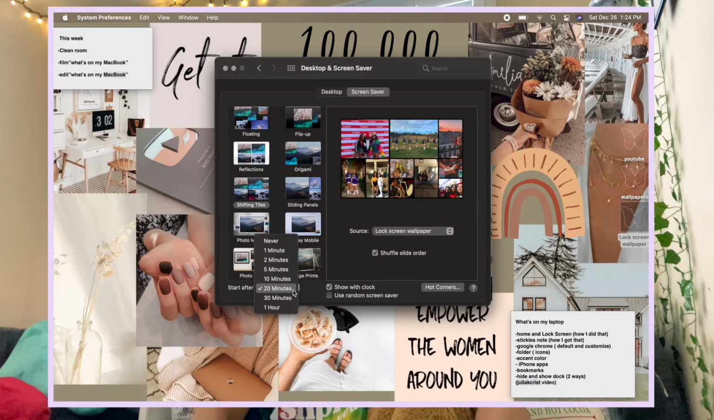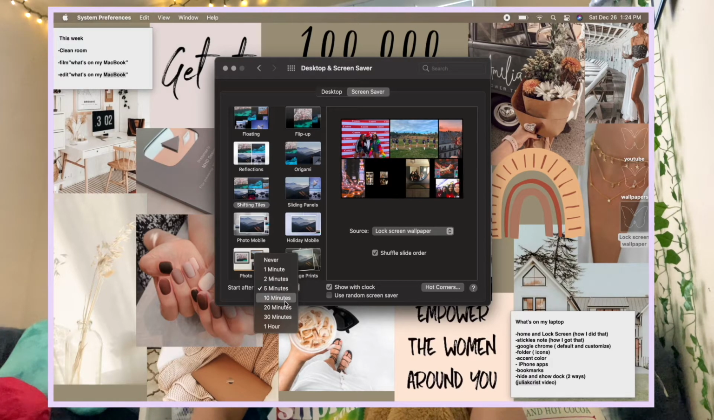And then I have it start after 5 minutes. I had it at 20, but actually like 5 minutes. Or start after 10. You can actually choose whatever time you want.